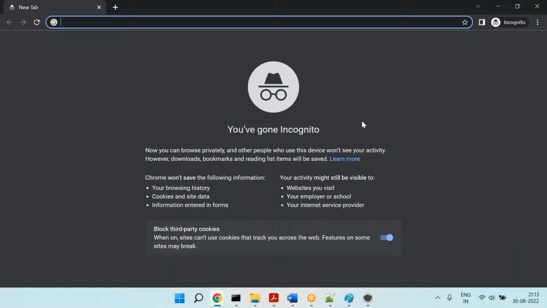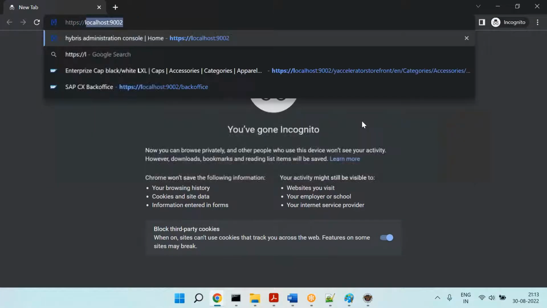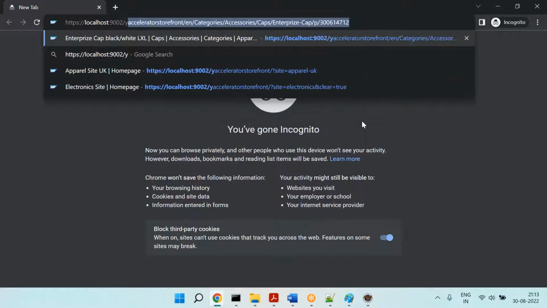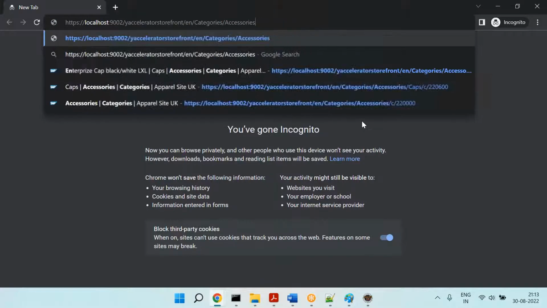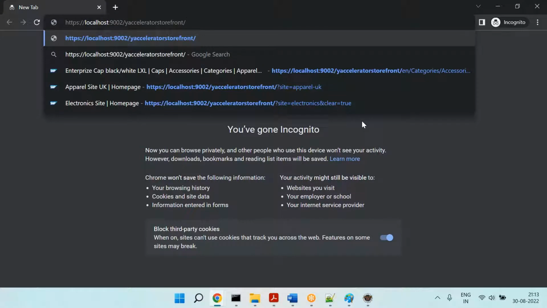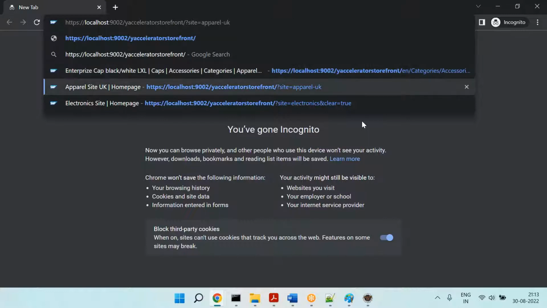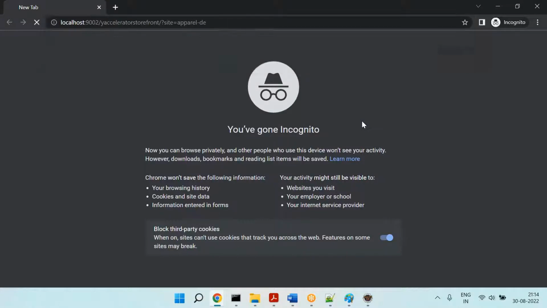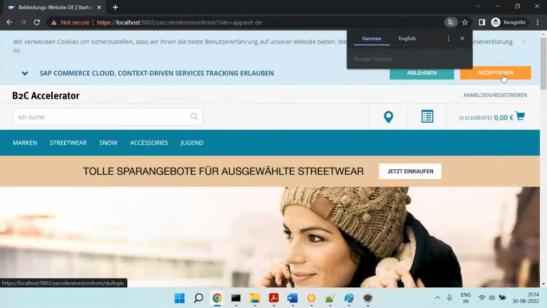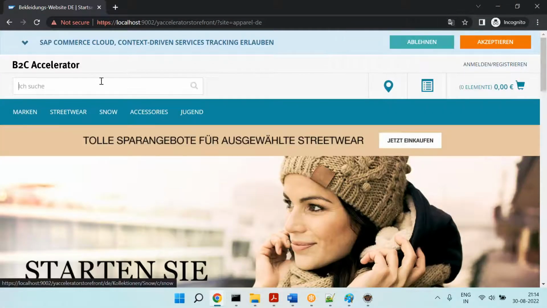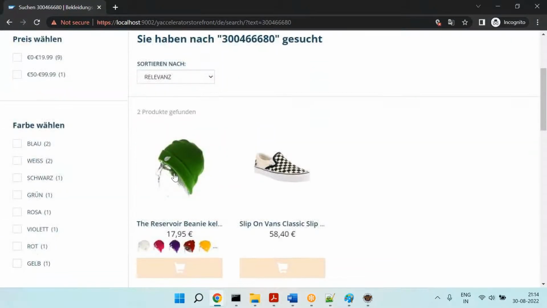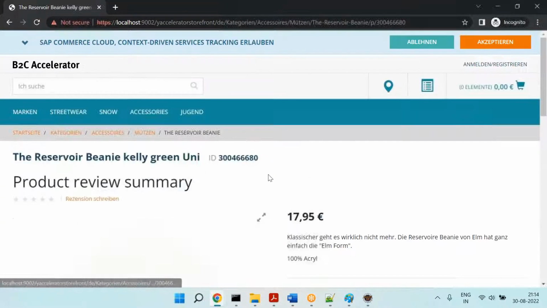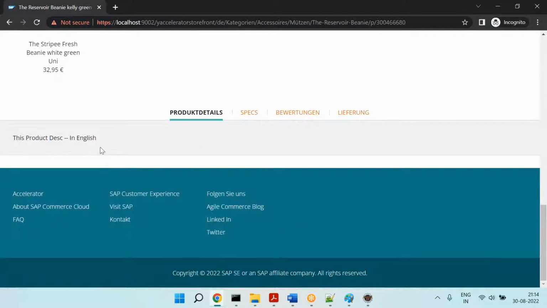So I'm just going to the German site here, https://localhost:9002 via accelerator storefront. Then German. I will go to the same product. So this is the product number, and go to the details. Now you can see it is coming in English, right? Why is it coming in English?